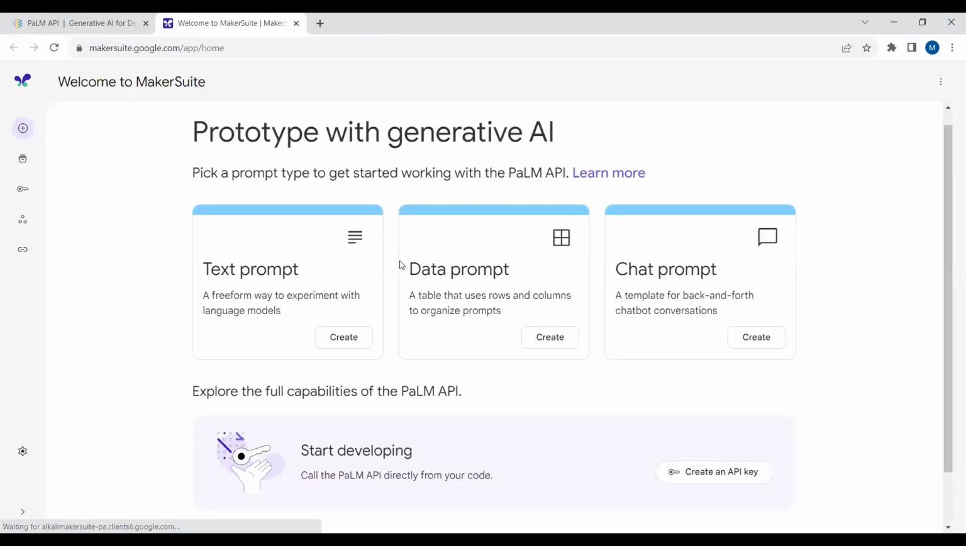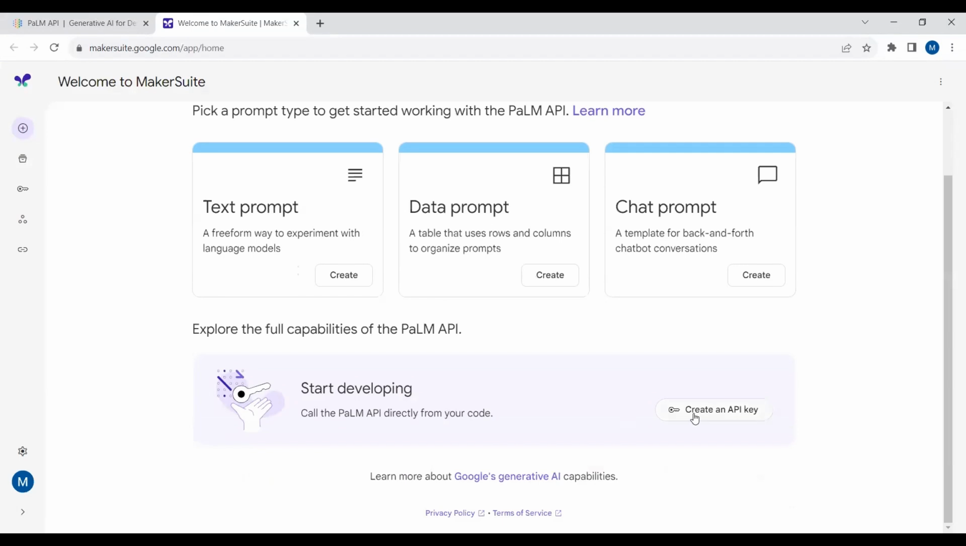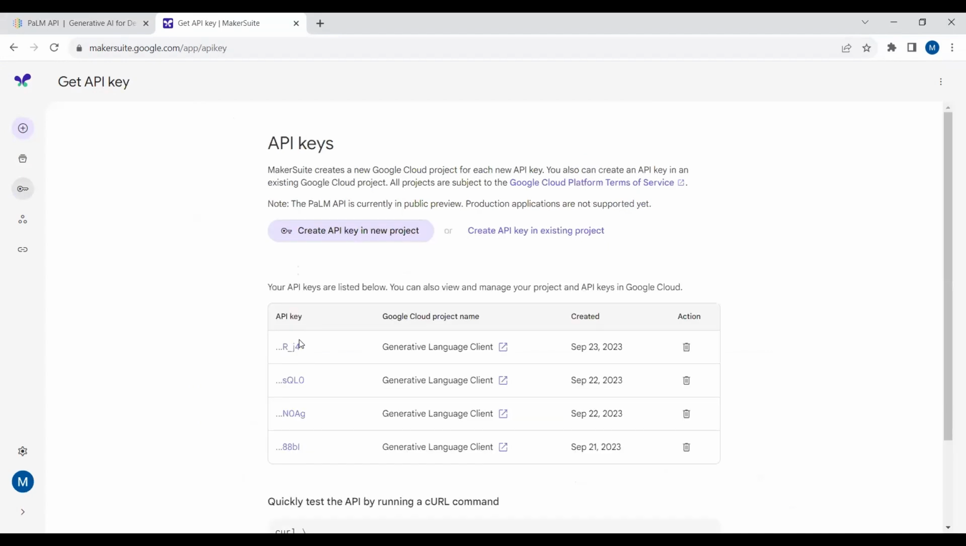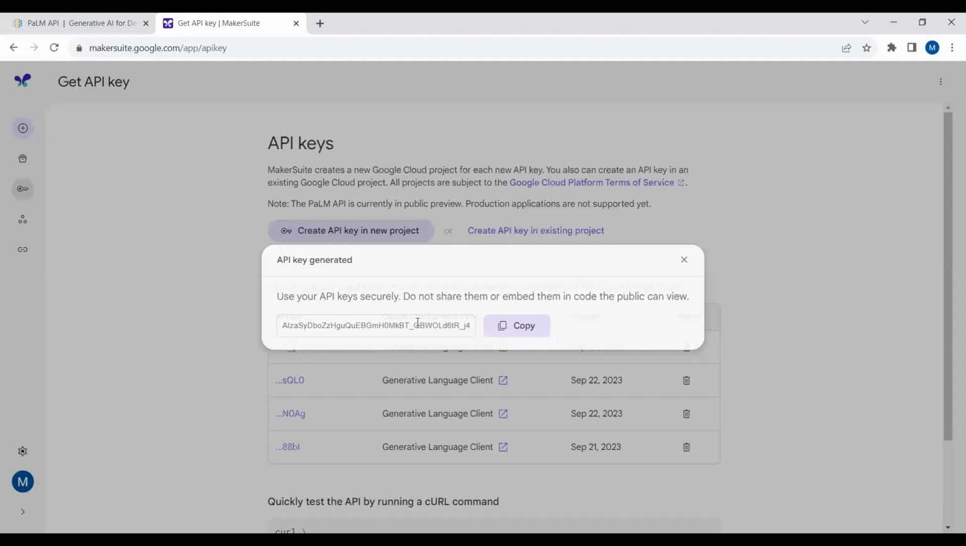You need to request access to the API key. I have already requested access, and I was granted access to the API key within 6 to 7 hours. So I will just create an API key. I have already generated many API keys over here, so I will copy one of them and use this API key. Okay, so this is very simple. Let's move towards the code part.